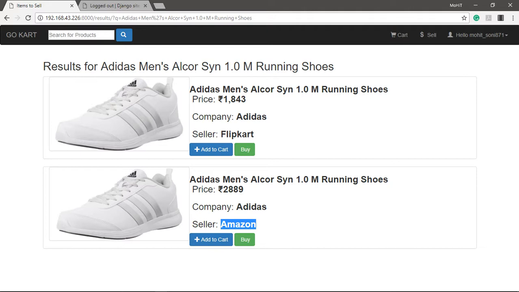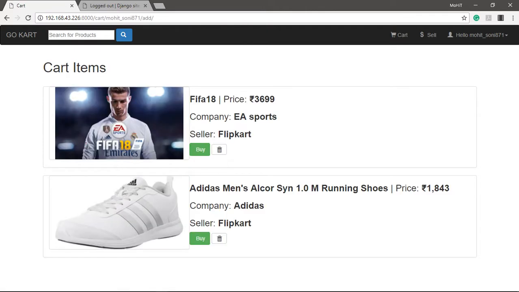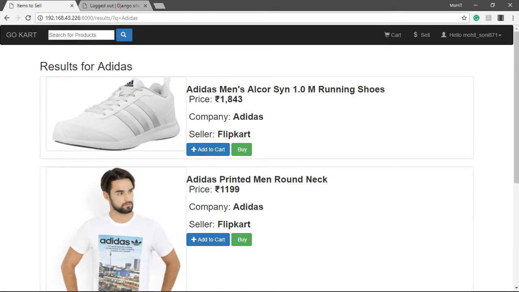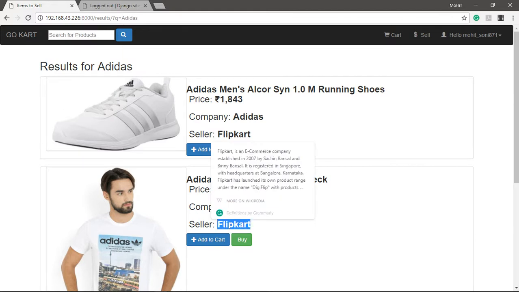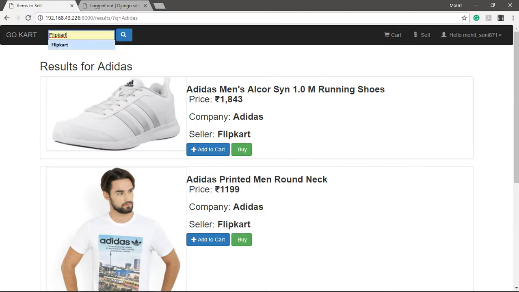So you'll go again for Flipkart. We'll add to cart, and the same thing, we can search by company name. All the products related to Adidas will appear here. See, the company name is Adidas. Let's search for Flipkart, to see what the seller Flipkart has to offer us.